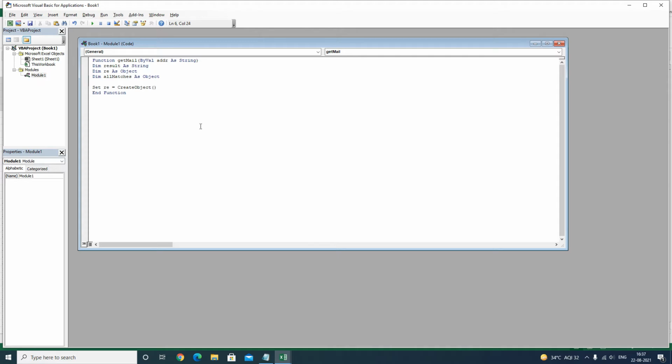Object VBScript RegExp. We will give the pattern of regular expressions here. Currently I'm leaving it just like that. I will write the pattern later. Global is equal to true. Ignore case equals to true.